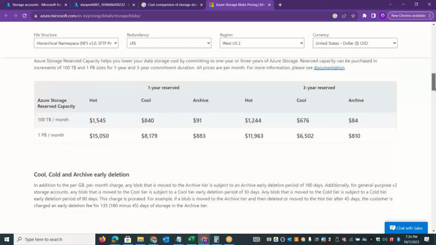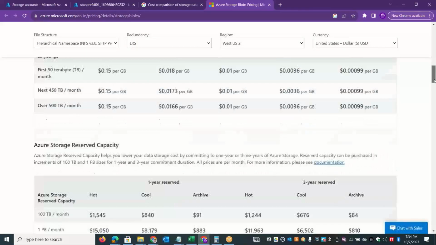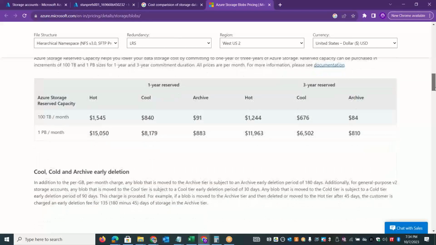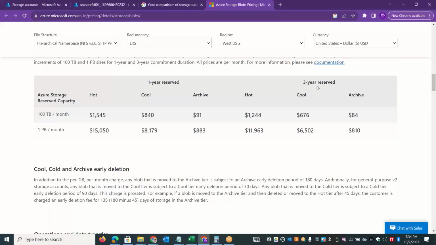One more important thing, you can also go for reservation. See here, if you are storing it for 3 years, if you are telling Microsoft that your data is going to stay for 3 years, then it is much cheaper. For 1 year reservation it is this much, and for 3 year reservation it is this much for the hot data. For the cold data it is very cheap. For 100 terabyte it is only $84 if you are storing it for 3 years, especially for data which you want for auditing purposes or historical requirements.